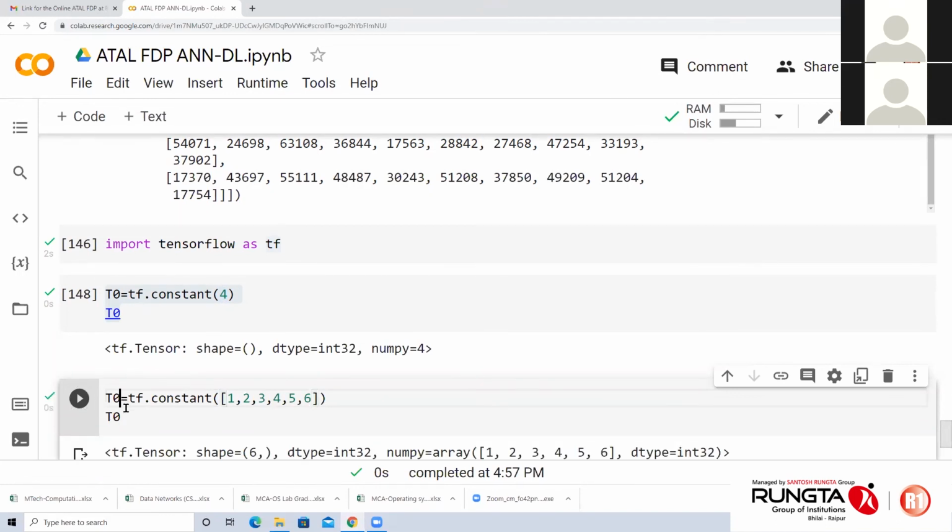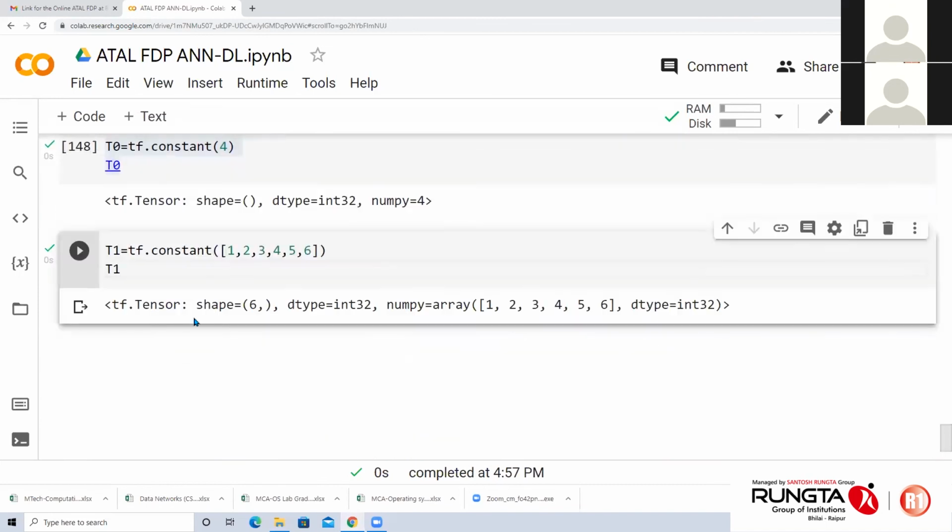1, 2, 3, 4, 5, 6. Now let me write T1. Okay, T1. So it is a one-dimensional tensor. Now you see, what is the shape? Shape is 6, right? Shape means number of elements. And it is a tensor. Can you see?